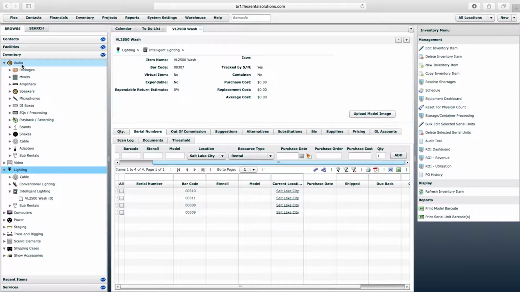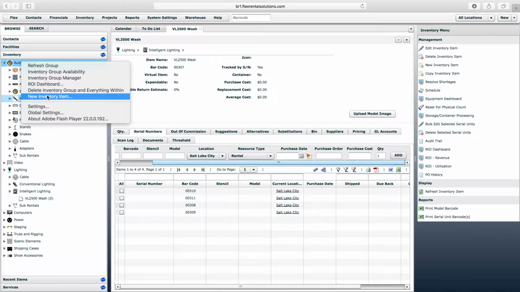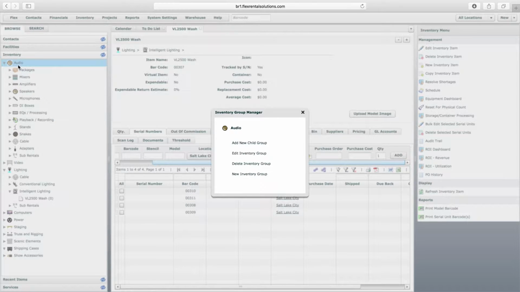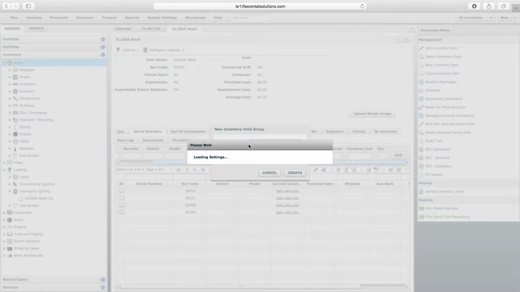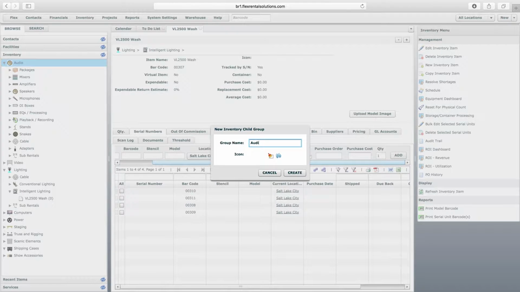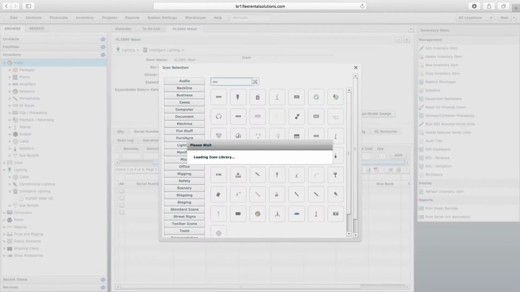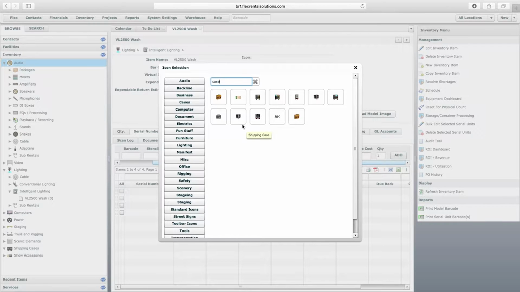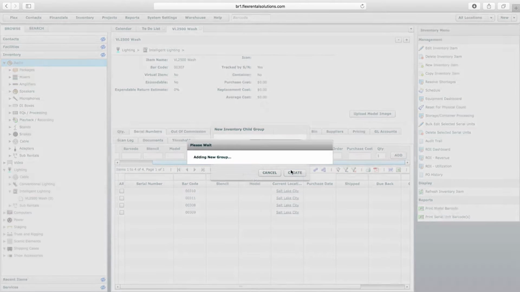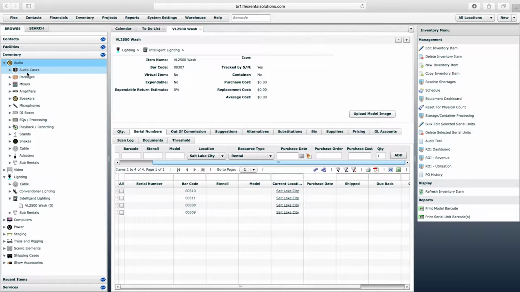So for example, in audio, I'm going to go to my inventory group manager. And if you don't know, that's just a right click on the inventory group. Then say add new child group. And I could say these are audio cases. Give it an icon. Let's choose that one. And so now I have a cases folder for just audio cases.